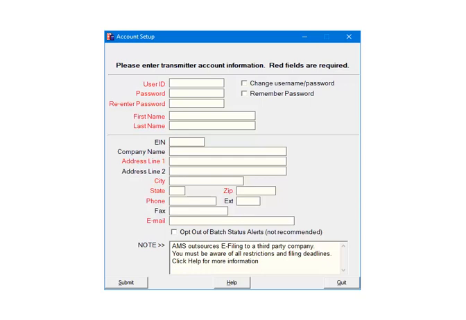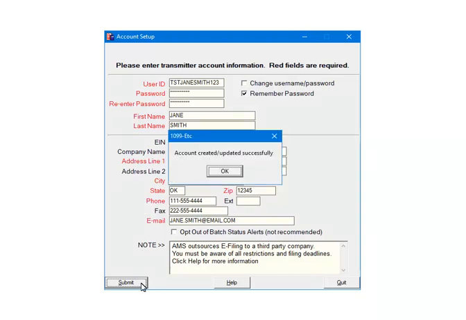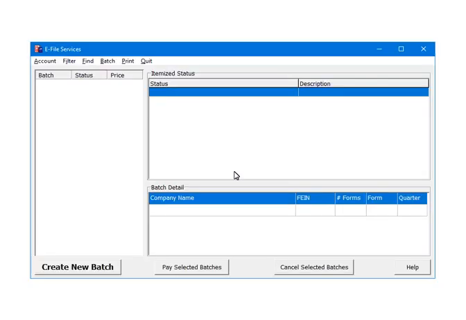You can also elect to remember password, so that you will not be prompted to enter it during the e-filing process. The transmitter is the person that is submitting the file, not the company that is being submitted. Fill out all of the required fields and click Submit. In a few moments, you will receive a message that the account was created and/or updated successfully. If you receive an error, correct it and resubmit again. Click OK to continue. Once the account is set up, we are ready to e-file.